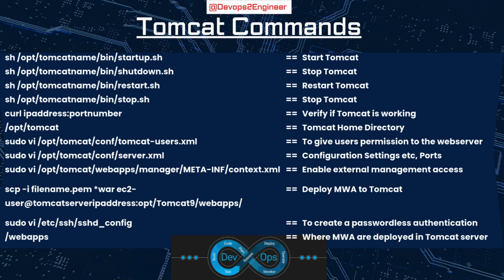/opt/tomcat is the Tomcat home directory. sudo vi /opt/tomcat/conf/tomcat-users.xml is to give users permission to the web server. sudo vi /opt/tomcat/conf/server.xml is the configuration settings, such as ports to change.